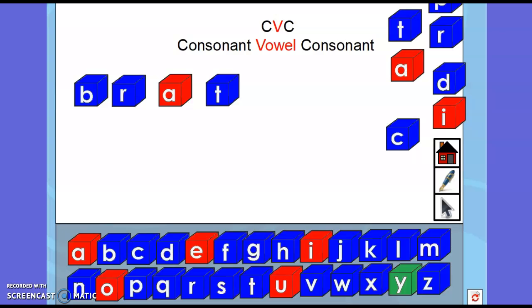And then you can say, take a letter away to make the word bat. Bat. B. A. Ooh, that R shouldn't be there. I'll take that out. B. A. T. Bat.